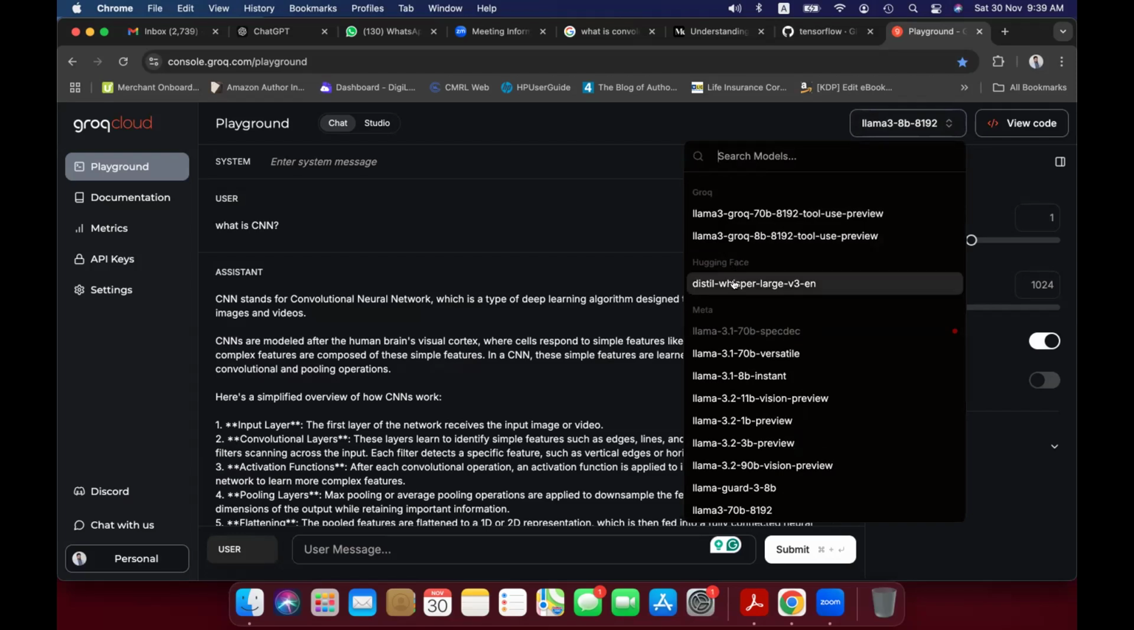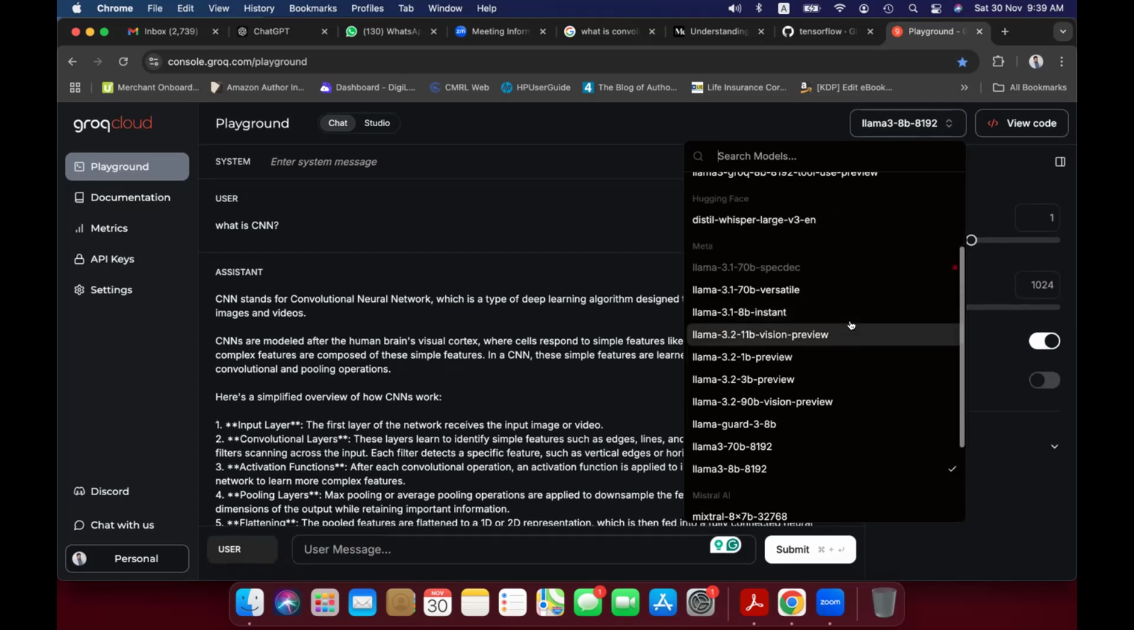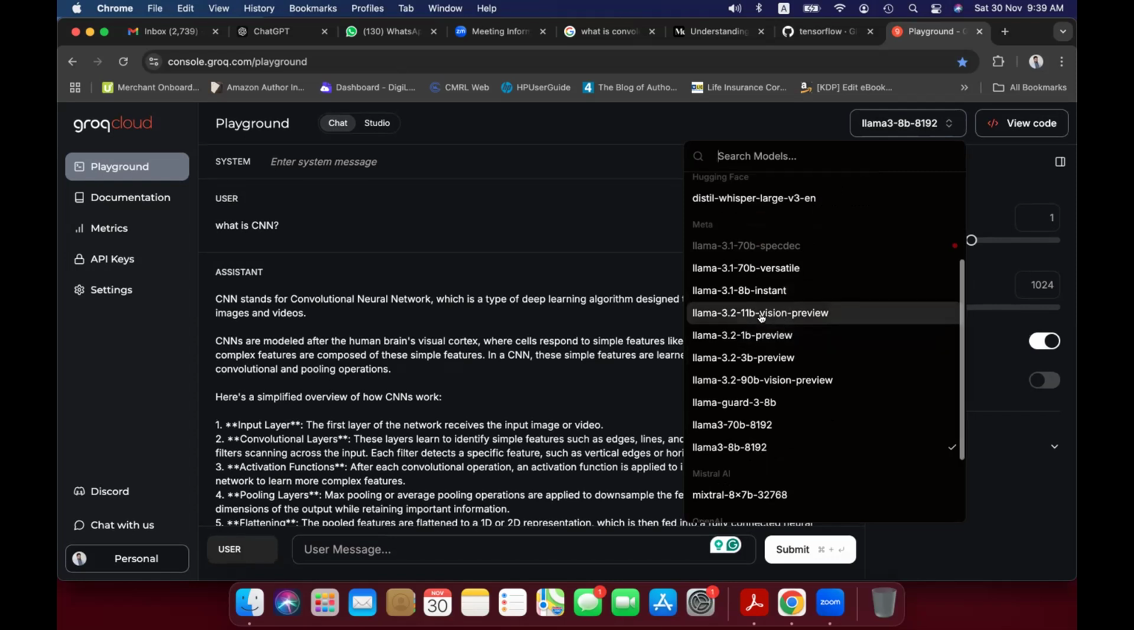Hugging Face itself has a model called Whisper. So through Whisper also you can test this: what is CNN, how long it will take. And also through Meta, there are so many models. See this, 3.1, 70 billion, again 70 billion versatile. This is spec, this is DEC. This is vision preview, 11 billion, maybe even including image also.